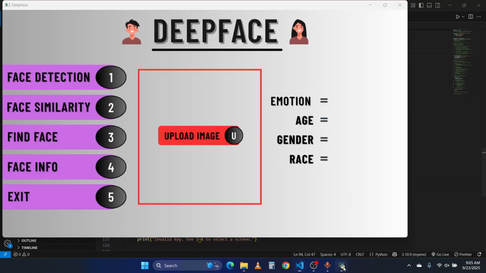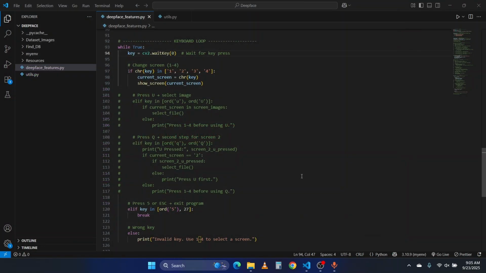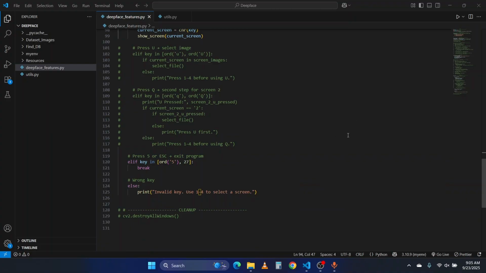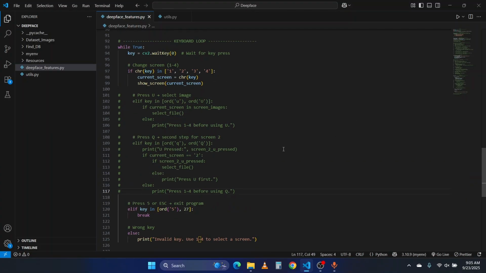Now let me press 5, and as soon as I press 5, the image will vanish and the loop will break. Okay, so this way it's working.